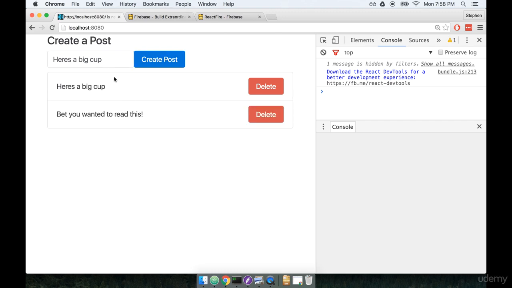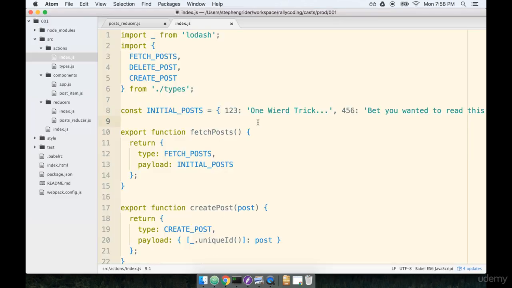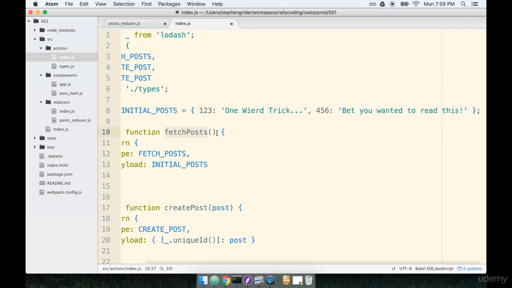So right now this is all client-side data. Nothing is being sent out to Firebase. We're not saving this to any exterior API. Let's take a look at the code for the project. Here's our action creators file. Right now, whenever someone calls the fetch post action creator, we return a very static list of posts right here.